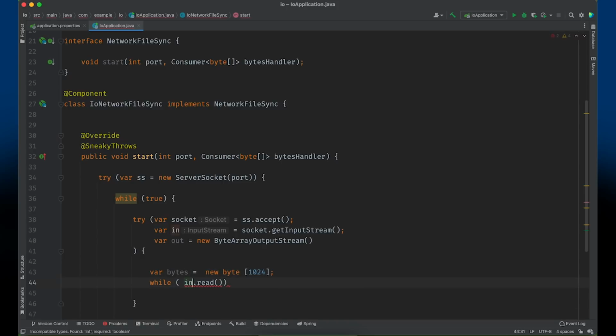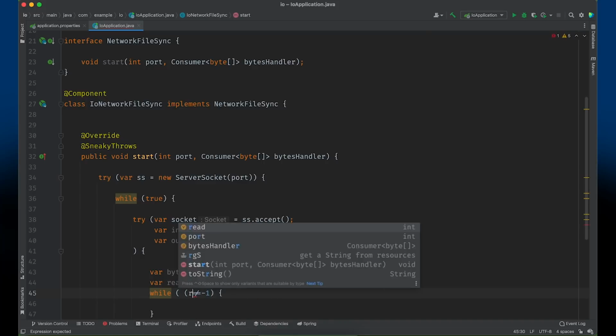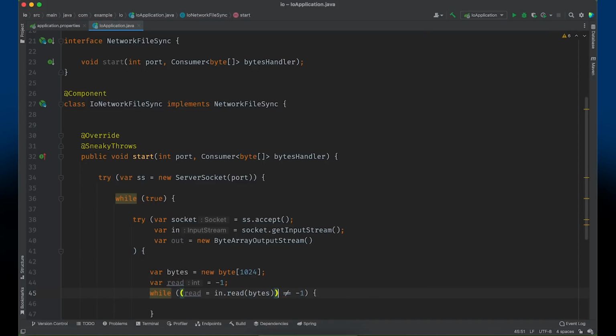Let's call that bytes. While in.read bytes is not -1, but we also need to capture what this means is, it says I want to read as many bytes as we can until we get no bytes back, -1 bytes back. But I need to capture how many were read. So I'll say var read equals -1, and I'll say read equals does not equal to that.